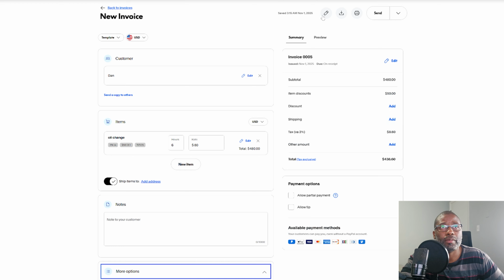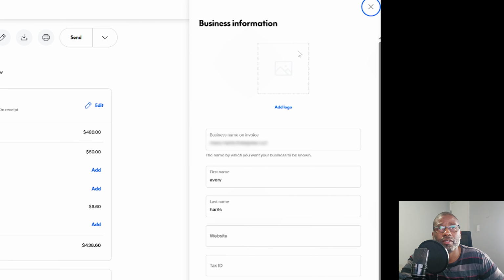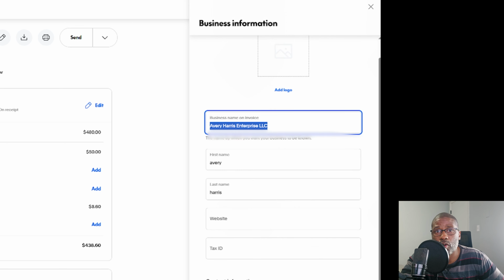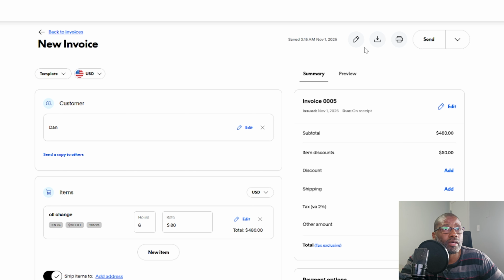So yeah, with that being said, you can go over to the top and you can add in here. You can see my business information. I can add a logo. I can change my business name to say something else, my first and last name, if I don't want it in here. Any information I don't want in here, I can just go ahead and take it out or add it in.